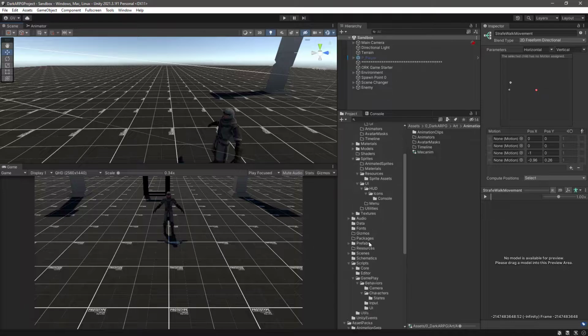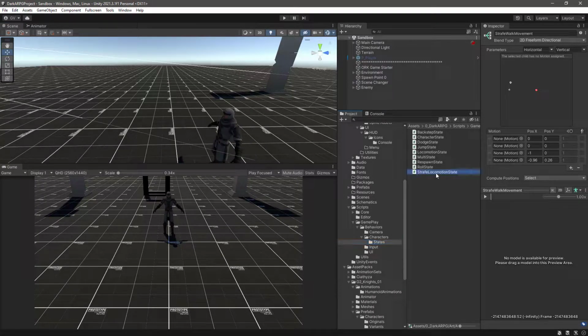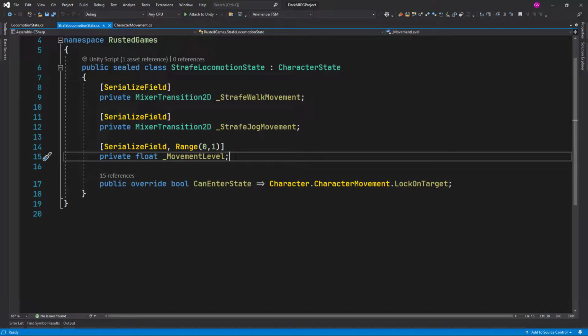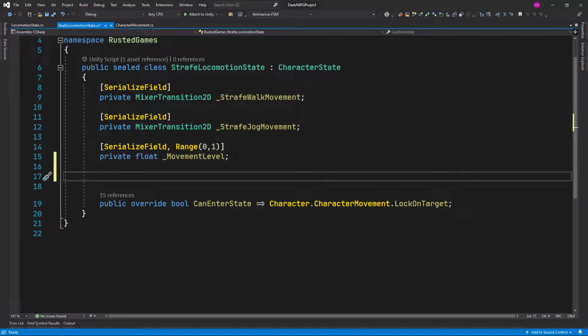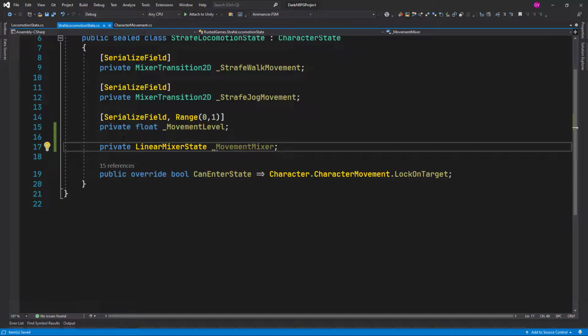to the script and let's open up the StrafeLocomotionState. And as I mentioned, we are going to use now a new system from Animancer called linear mixer state. So let's script it. Linear mixer state, and let's call this one just movementMixer, like so. This is not serializable, so we cannot see it on the inspector. So there is no point in making it a serialized field.